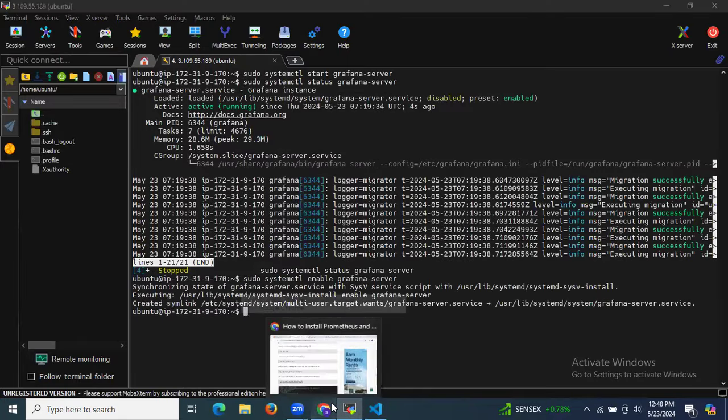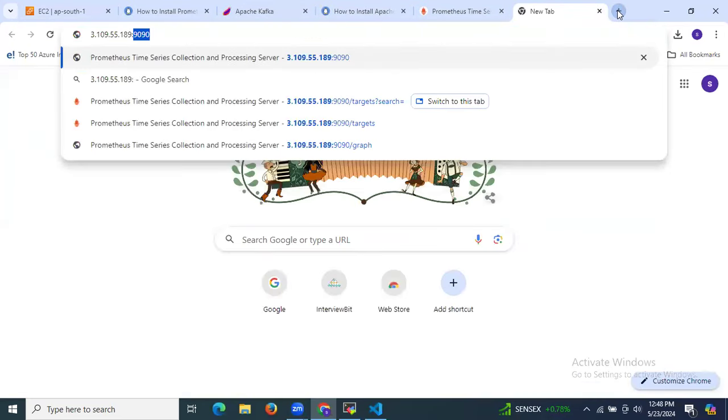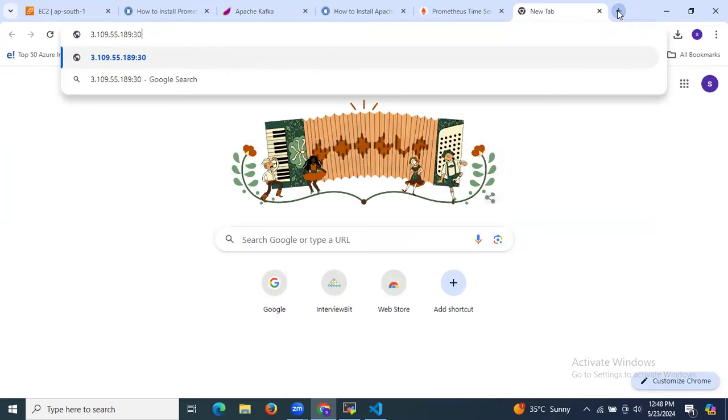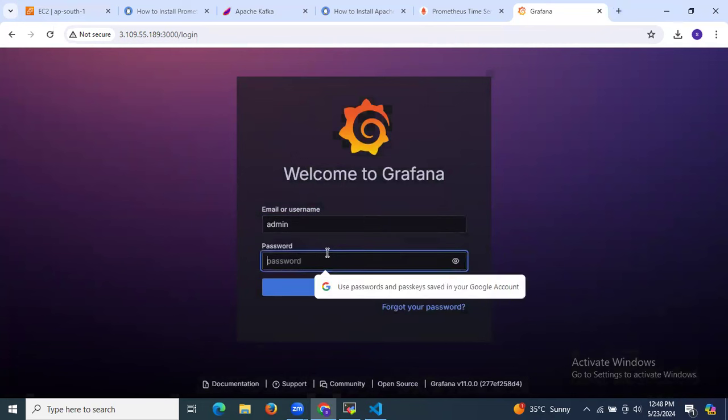Okay. So let's access Grafana in the browser. So how to access? Copy your instance IP and hit it in the browser. The port number of Grafana is 3000. So as you can see, the login page is loading. The default username and password of Grafana is admin.